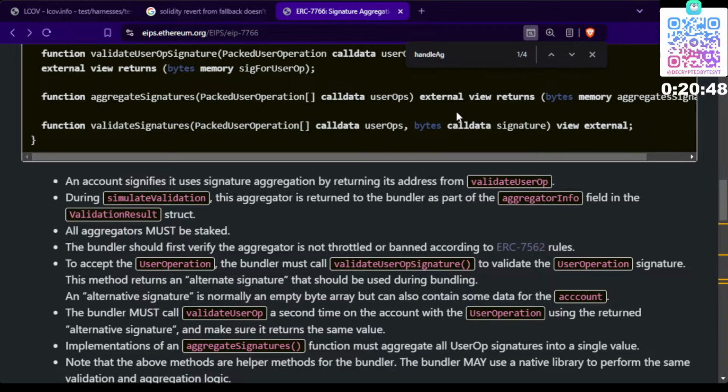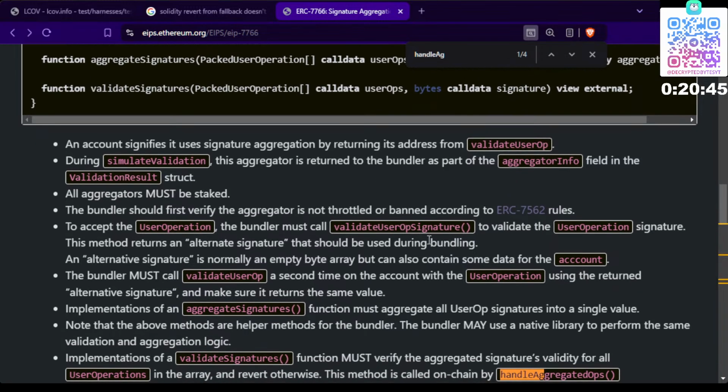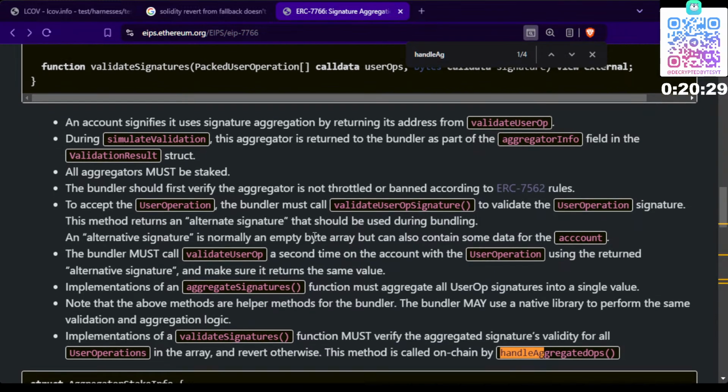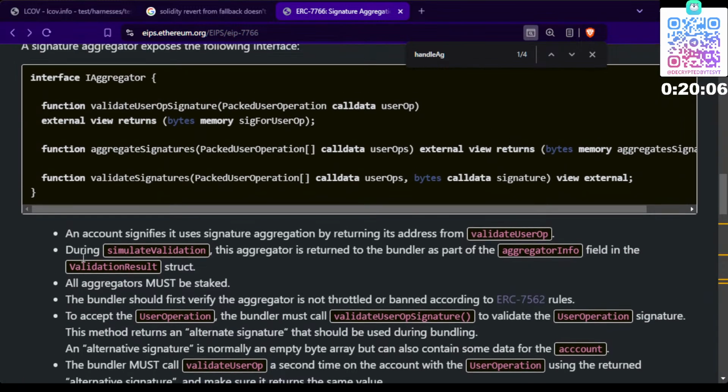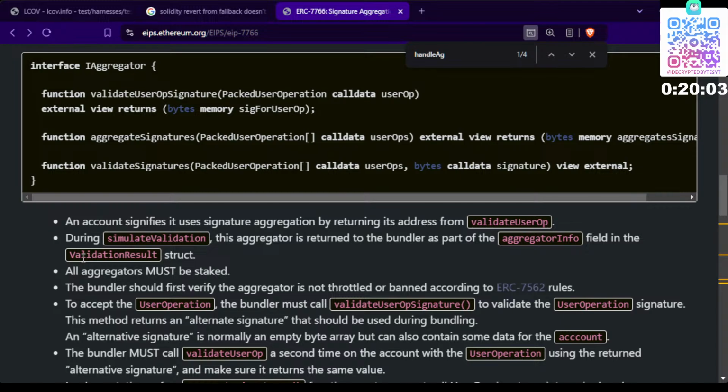To accept the user operation, the bundler must call validate user op signature to validate the user operation signature. This method must return an alternative signature that should be used during bundling. An alternative signature is normally an empty bytes array but can also contain some data for the account. I didn't understand anything. So, to accept user operation, the bundler must call that I understood.